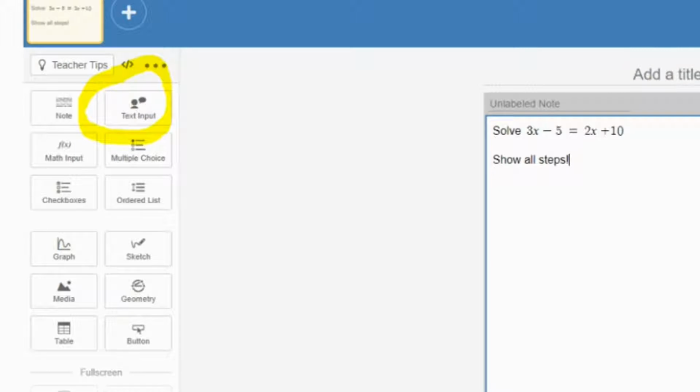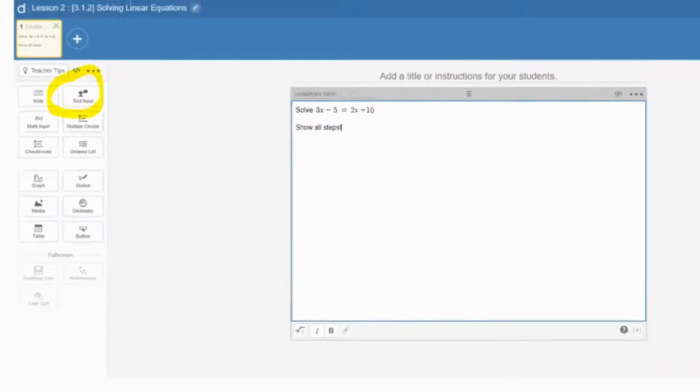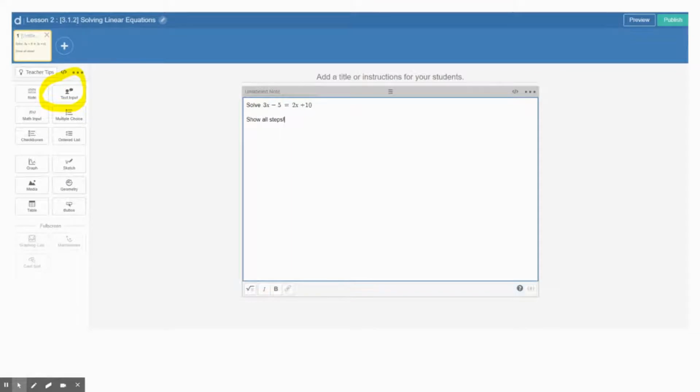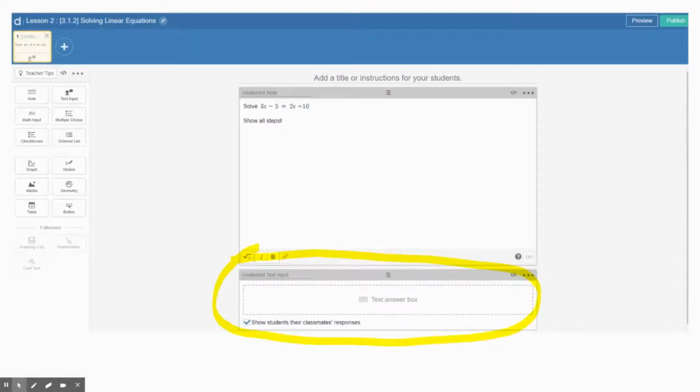The math input is really for just inputting maybe one equation or one value, but the text input is where they can explain their work. They can show multiple steps. So we're going to put text input. The box is appearing below the problem, but you can actually maneuver these boxes around, and I'll kind of show you that a little bit later.